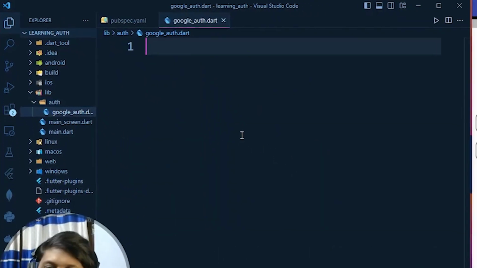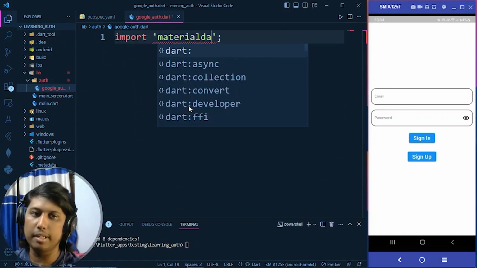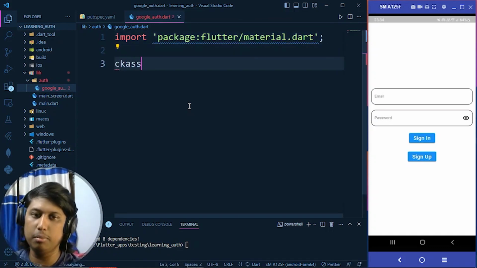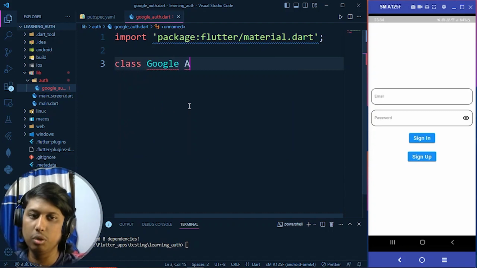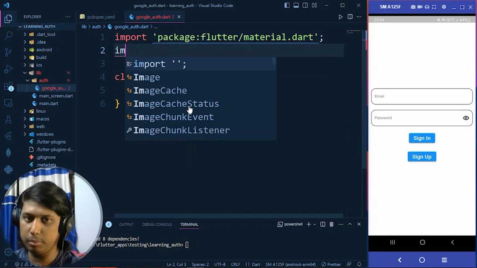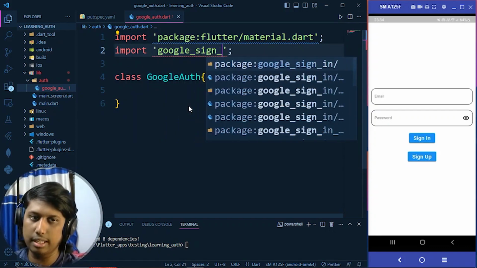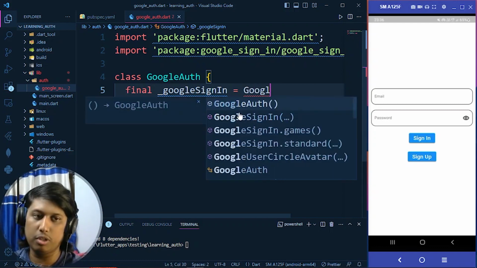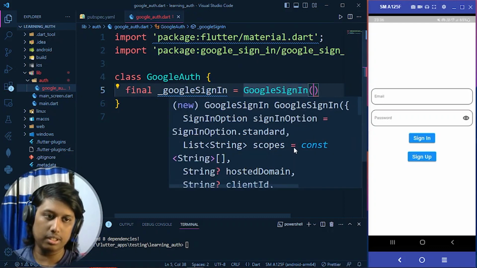And here in that google_auth file, you can import our favorite package material.dart, and here you have to make a class named GoogleAuth. Along with that, you have to import the currently installed package, that is google_sign_in.dart. Now you have to call the class constructor for GoogleSignIn, and that class constructor actually accepts scopes.